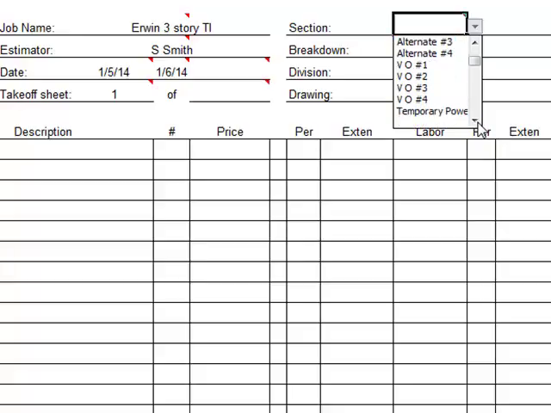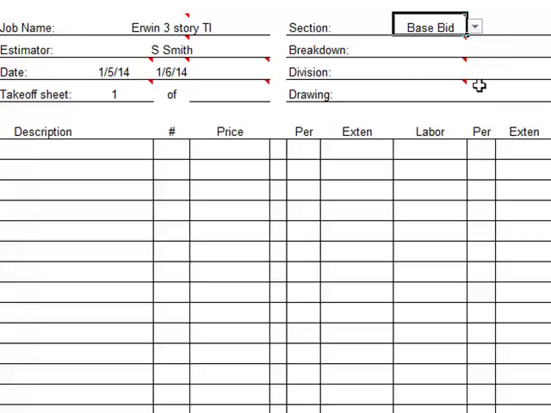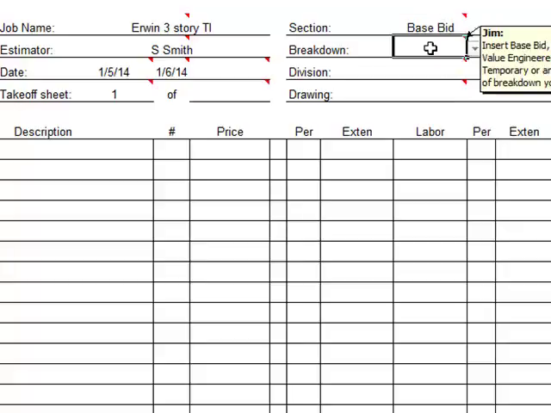After value options, temporary power. I put an estimate together for temporary power on every project. Temporary power eats a lot of contractors' lunches. We lose a lot of money on temporary because we didn't take the time to really consider what the costs were going to be. Here we're going to use base bid.